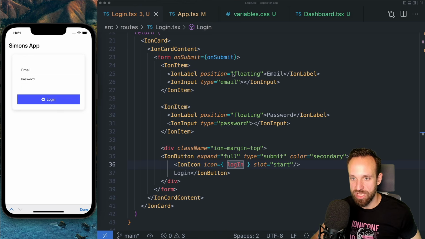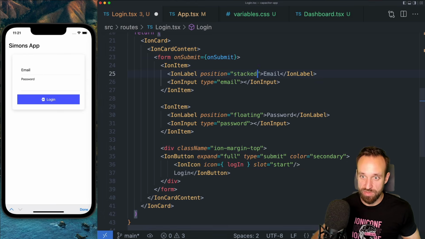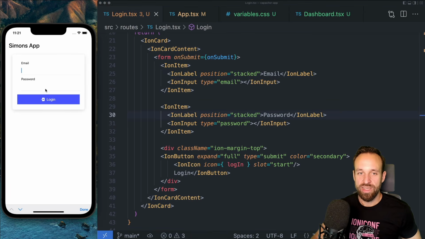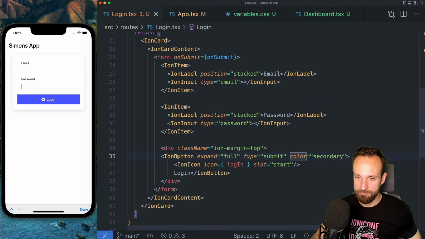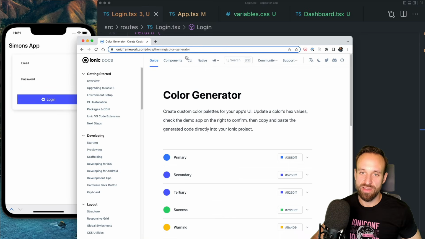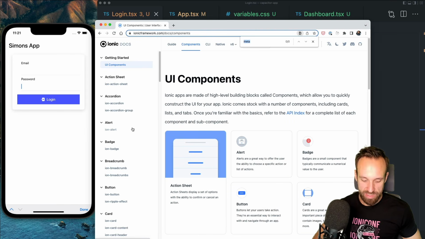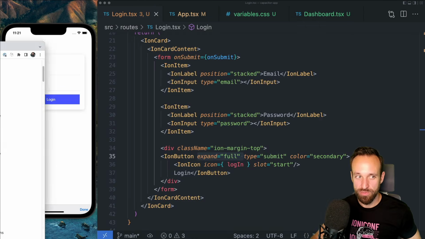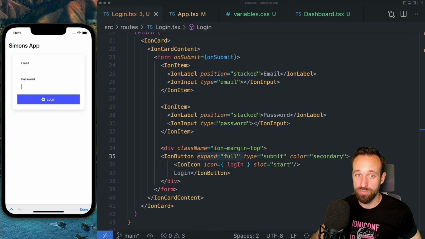The labels are moving up because we're using floating. We could also use stacked for the email, so then it would be stacked all the time. But this is just talking about specificities or special cases of Ionic. Same here with the expand. You can look up all of these things for the components. I don't expect you to understand what all of this does in the beginning, but I've been using Ionic UI for 5+ years at this point, so I completely know what's going on.